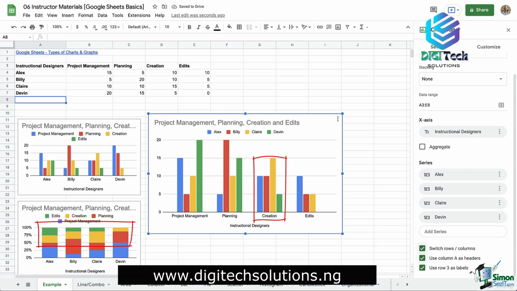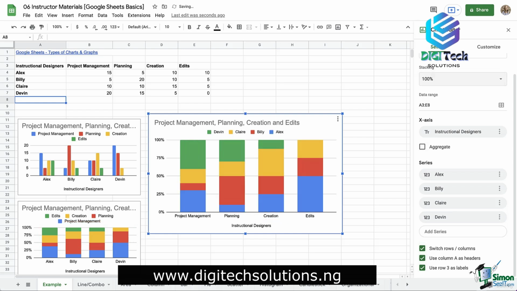Yellow is creation. So now, which chart would help you identify how much time is spent on each category of work? The one on the right, right? Watch this. Turn on stacking. Now, out of the whole team, it's clear that Claire spends the most on creation and Alex spends the most on edits.